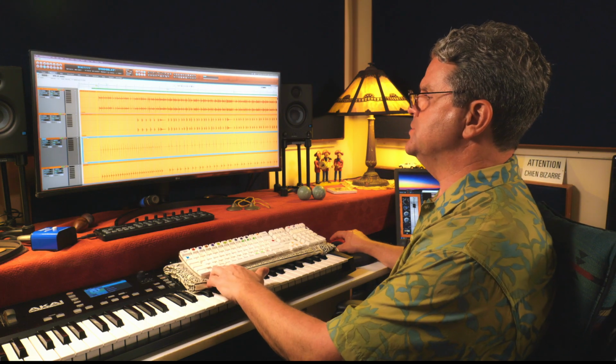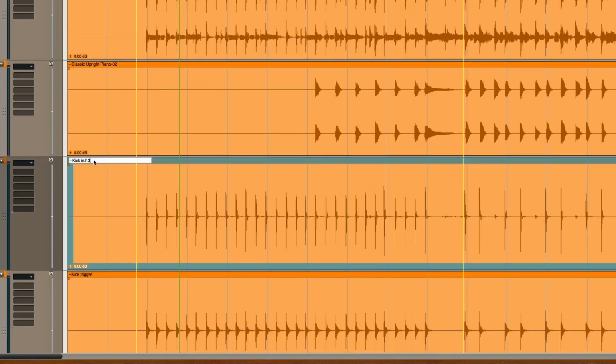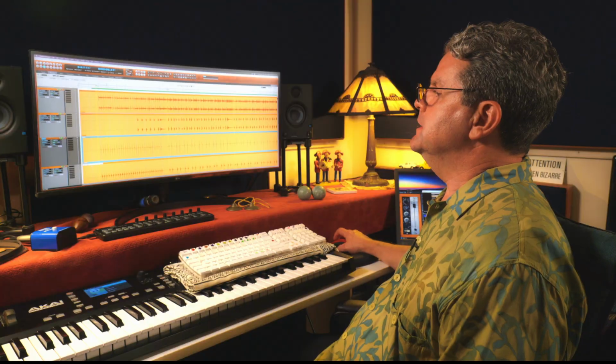I don't want that information. My engineer, the next engineer, he doesn't care about that. So you're just going to backtrack that and just call it kick, the inside kick. Here's the kick trigger. That's clear, and so forth. That's all looking really good.